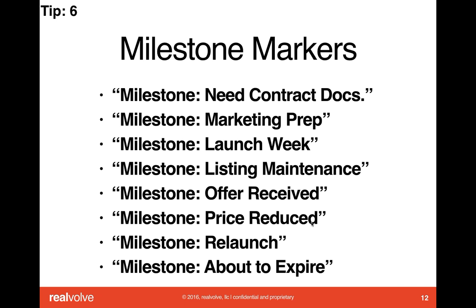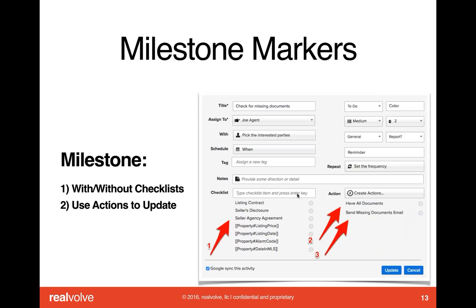So at some point you want to say, well, I want to see all of them that are currently in my listing maintenance group. Then you can do a filter, pull up listing maintenance, and immediately see every listing that you currently have in listing maintenance. Or maybe you want to see everything that's about to expire. Very quickly see that list, and if you want to do something with them, be able to differentiate them in some way. So these are the different tags that you might want to use.